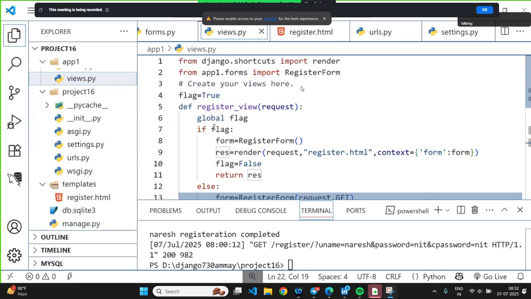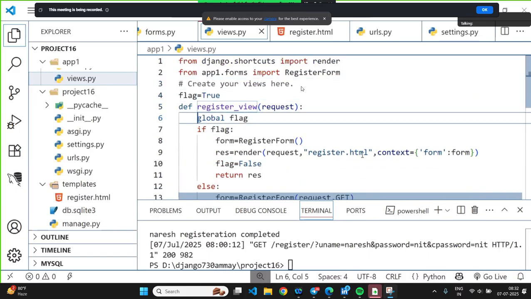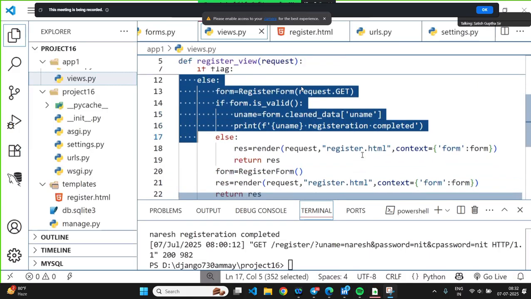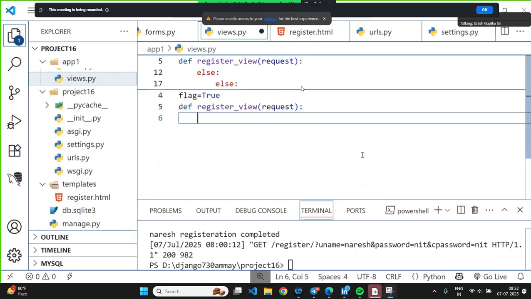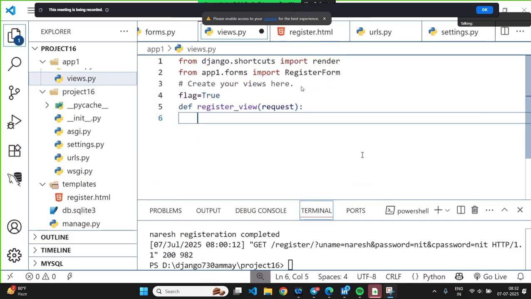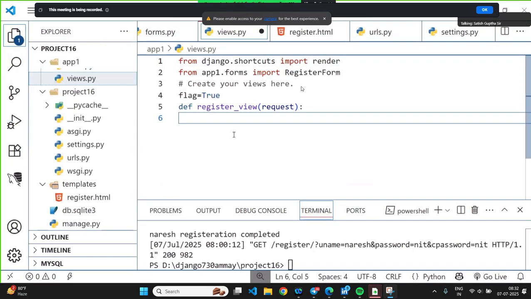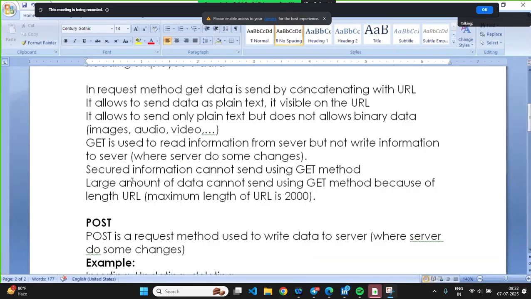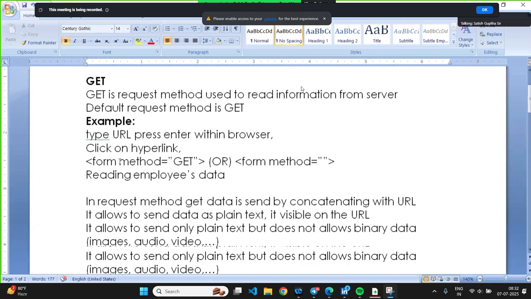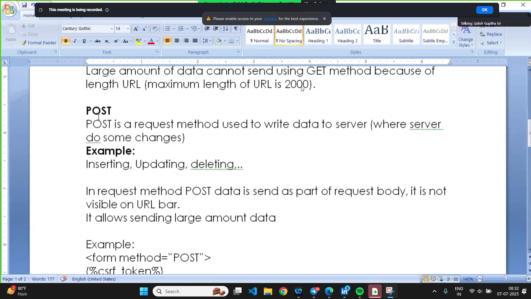But instead of handling it by using a flag, I'm not using a flag here. Now I try to use two request methods here. One is get and one more is what? Post. I don't use the flag here. Instead of that, I'm handling it using how many methods? Two methods. One is the get method and one more is the post method. Let me tell you this.